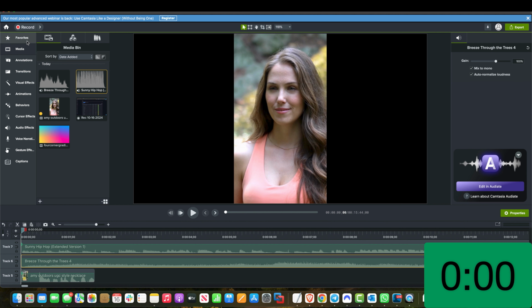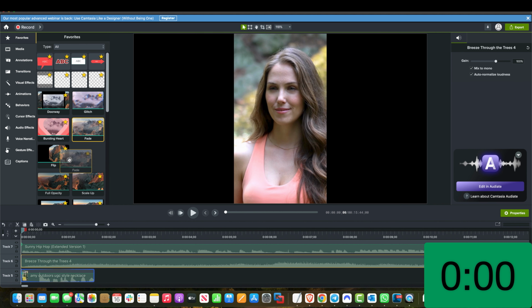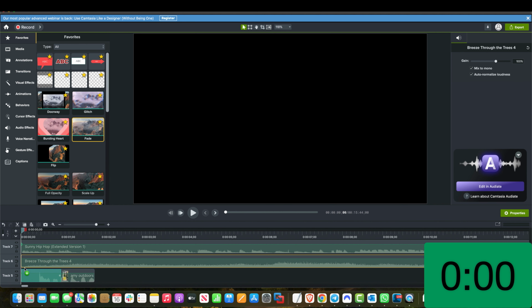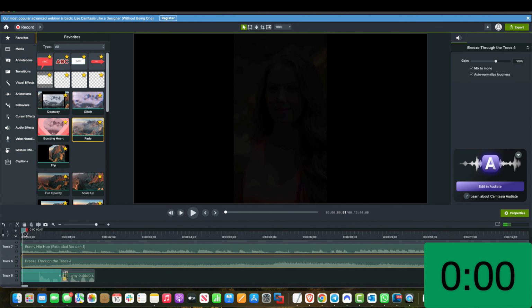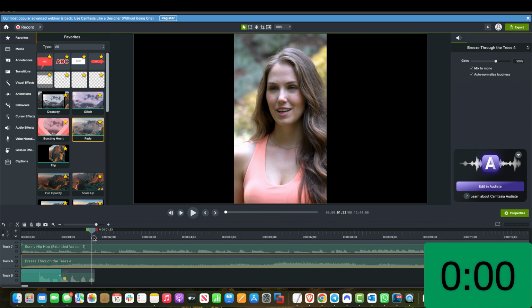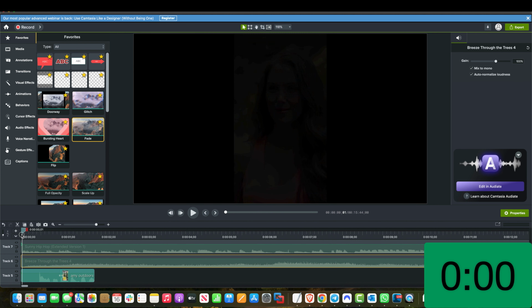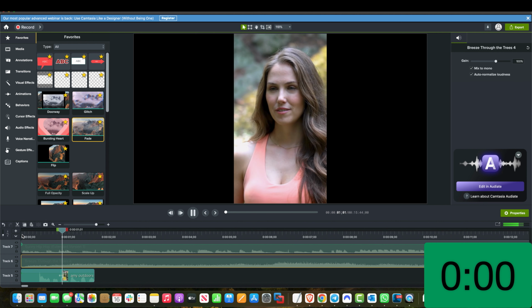And what I like to do is come over to my favorites and add a little fade effect so it looks more professional, and watch how it fades in. See how it fades in? Looks a lot nicer. And then as it goes out, you want to put the fade out as well. And let's look at that. Are you looking for the best necklace?